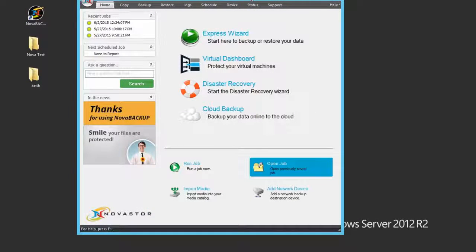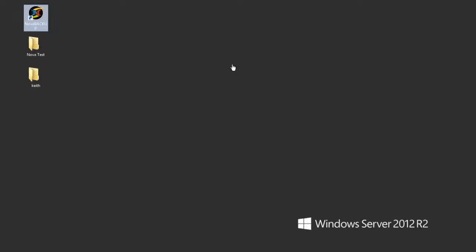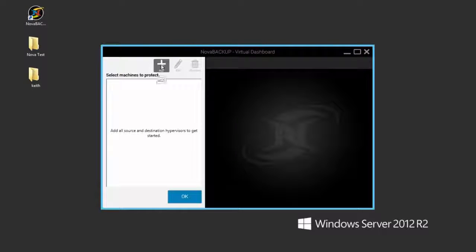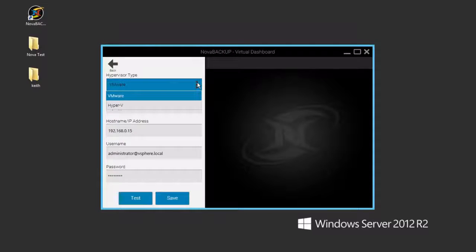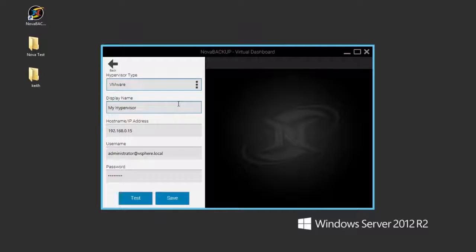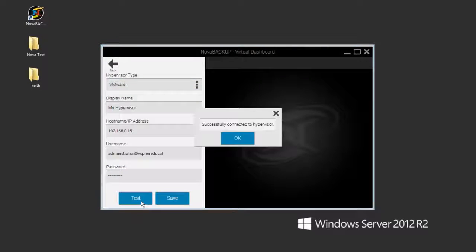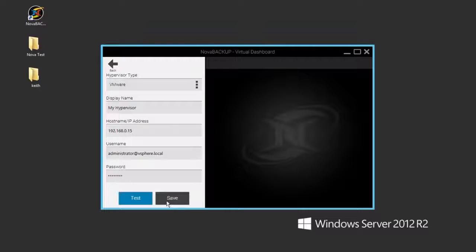Once you've opened NovaBACKUP, click on Virtual Dashboard. Click on Add to add your hypervisor. You can add VMware or Hyper-V. For this example, we will use VMware. Go ahead and fill in your credentials. Once you do, hit Test. Once you're successful, click OK and click on Save.